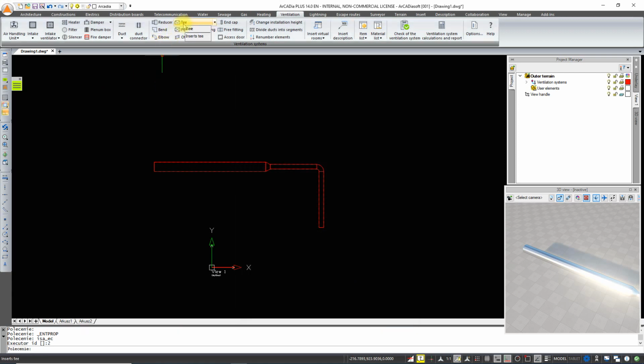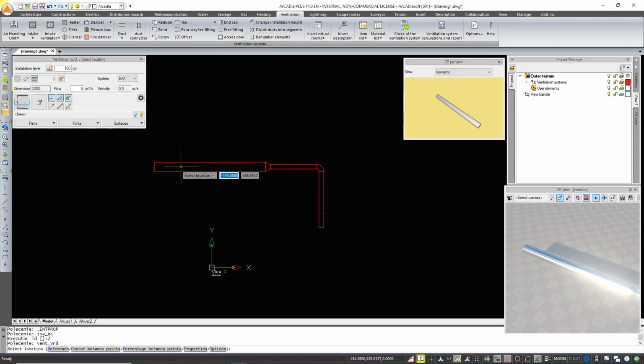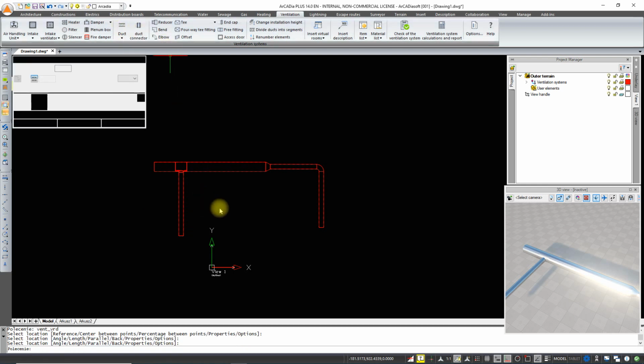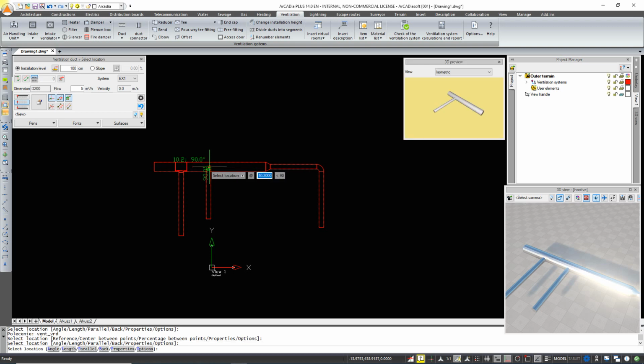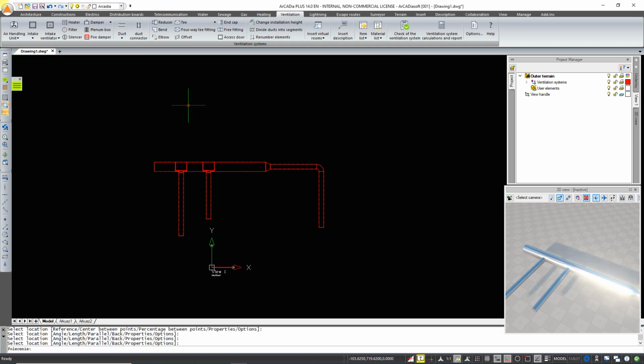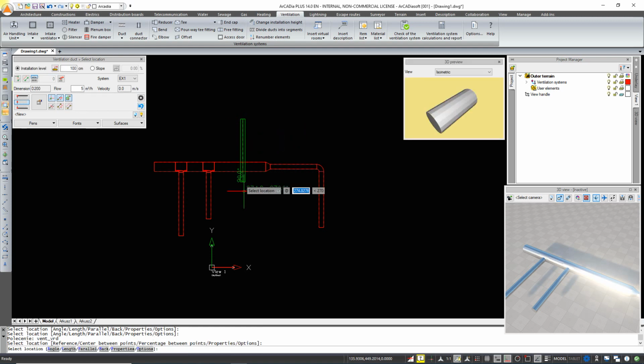We can also draw T's directly by moving away from the installation or by leading the installation to the duct. If we pull a duct on the same level as our original duct, a four-way T fitting will be created.